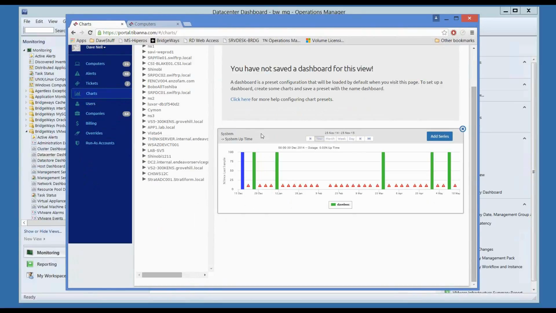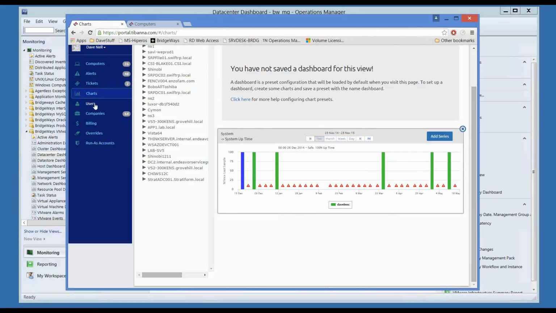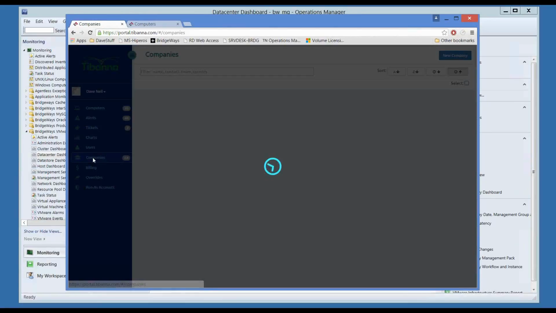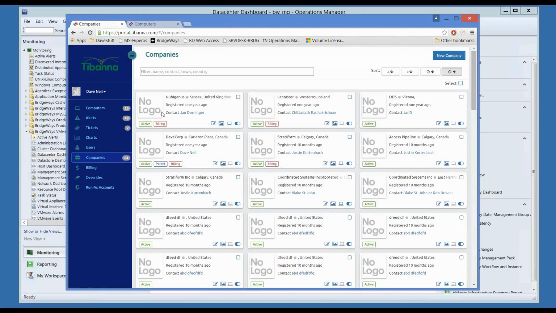Again, you can manage users also, so you can see these users can be customers, they could be technicians within your environment, etc. Same goes with companies. These can be a listing of the actual companies, who's responsible to watch what, or divisions or groups of people. You can just think of it that way.